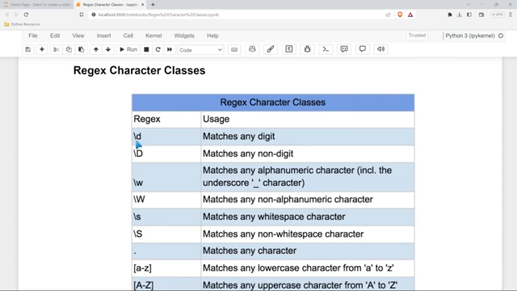But if we look really quickly, we have \d, which matches digits. Usually the capital letter is the opposite of that. So then we have \D, which matches any non-digit. \w matches any alphanumeric character, and then the \W or capital W is the opposite of that. \s stands for matching white space, and then capital S is non-white space. So we're going to be taking a look at all of these and how we can use them.